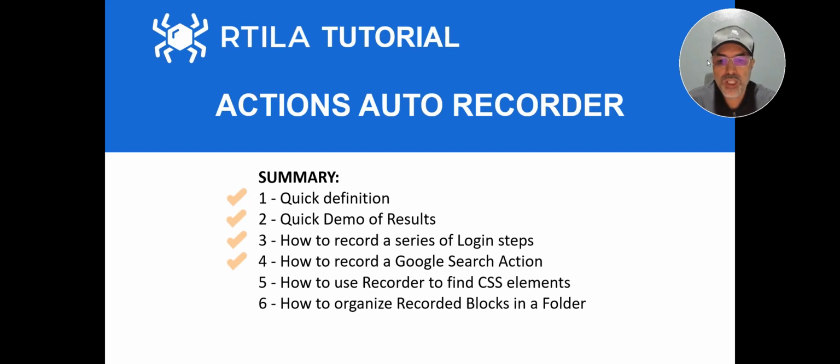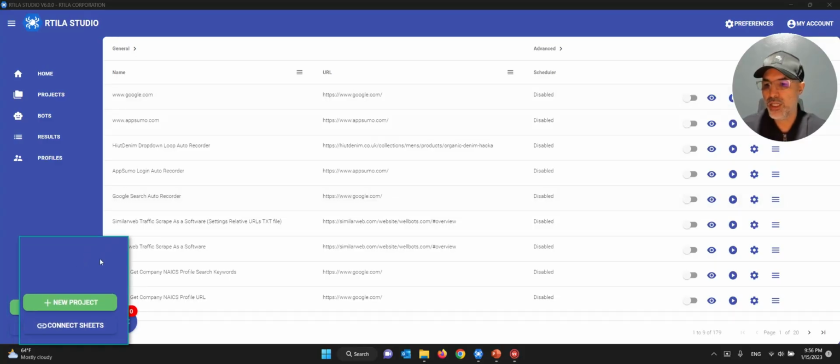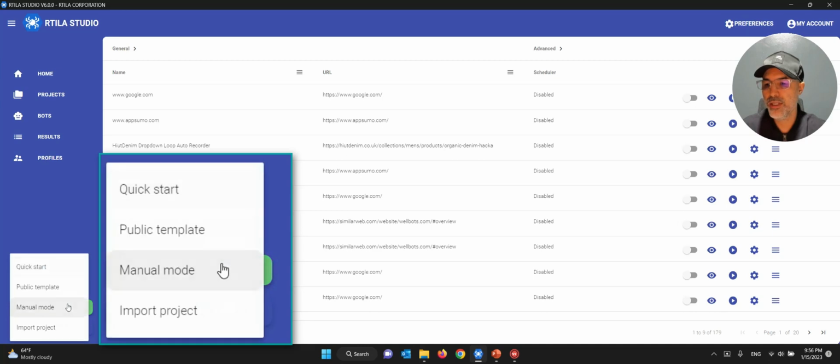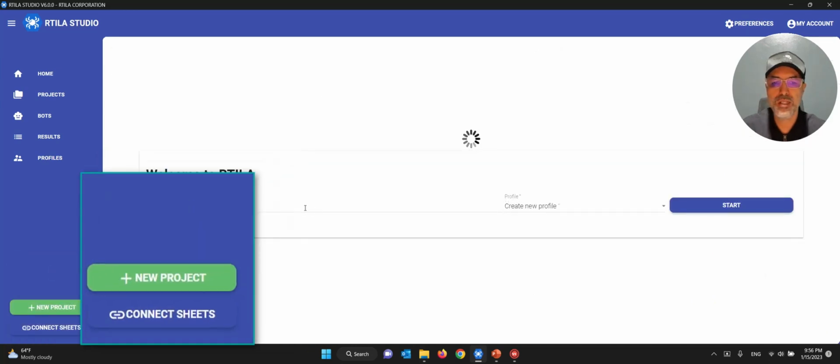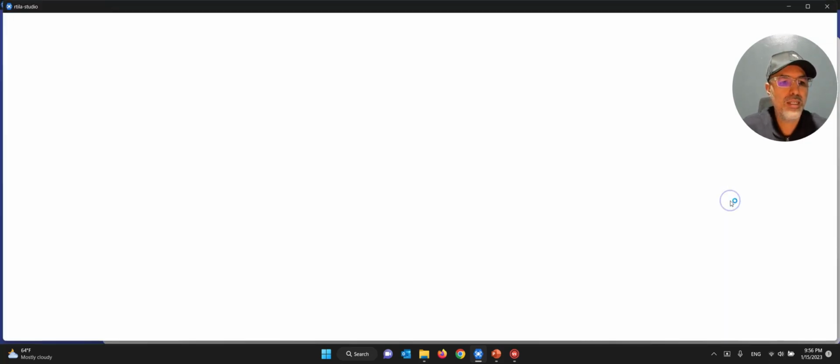Point five is a particular case. I'm going to show you how I used the recorder to find a CSS locator that was difficult for me to find, on that jeans product website. Let's start this one also from scratch. I copied the URL of that website where the jeans are, and I'm going to quick start. I paste the URL right here and click start.